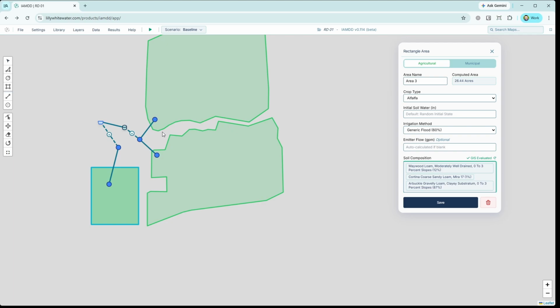Okay, so if you want to see how these irrigation demands are calculated, you can see one of my other videos where I describe that. But what I want to show today is how to do water rights accounting using this tool. Okay, so first of all, we need to define the water rights.